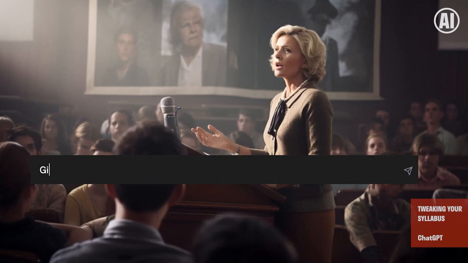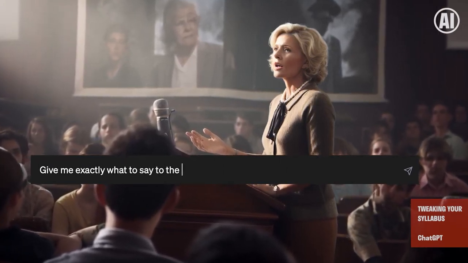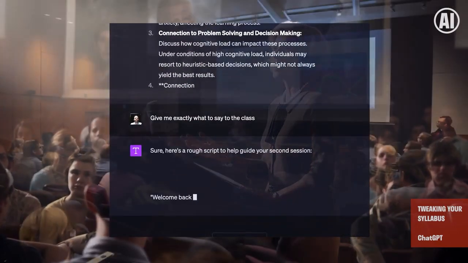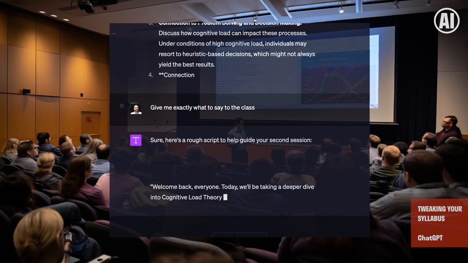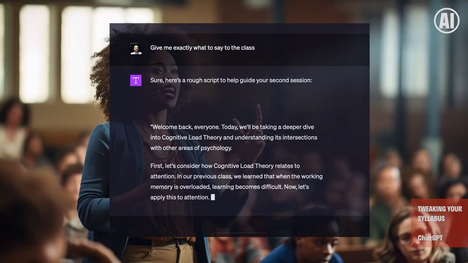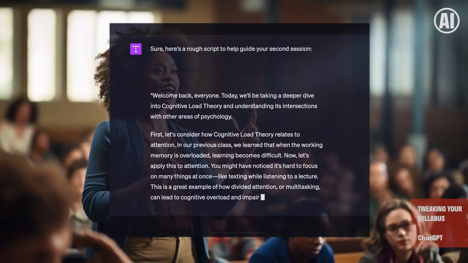And it can even go as far as we can ask it to give me exactly what to say to the class. And it will introduce exactly that phrasing with a quote. So it's actually saying, "Welcome back, everyone. Today we'll be taking a deeper dive into cognitive load theory and understand its intersection with other parts of psychology. First, let's consider how cognitive load theory relates to other concepts." So you can even get help on what to say. And again, experienced teacher, you should be able to outperform the AI, but this is a good guide, a good starting point for you to do work.